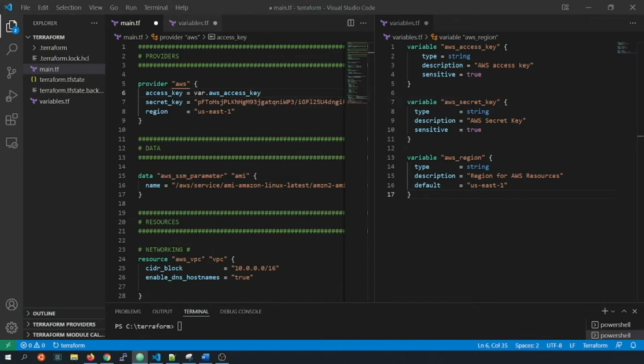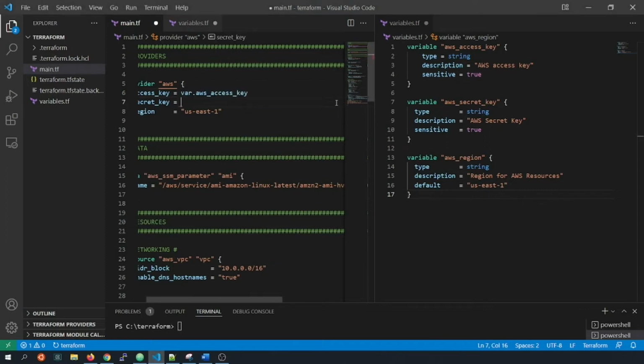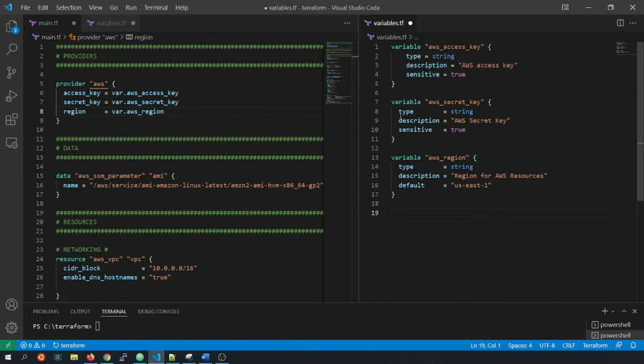So similarly, I can do the exact same thing for secret key, where I'll go ahead and remove this and provide a reference to the AWS secret key variable that we defined earlier. So similarly, for region, I'll go ahead and remove this and provide a var pointer to the AWS region that we defined in here.